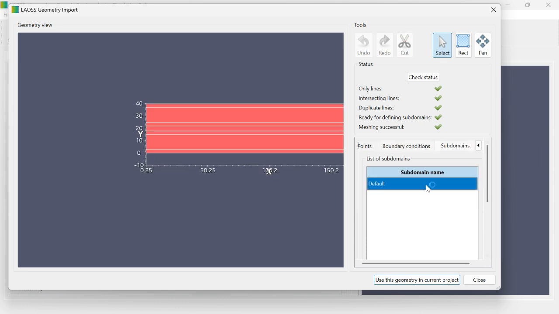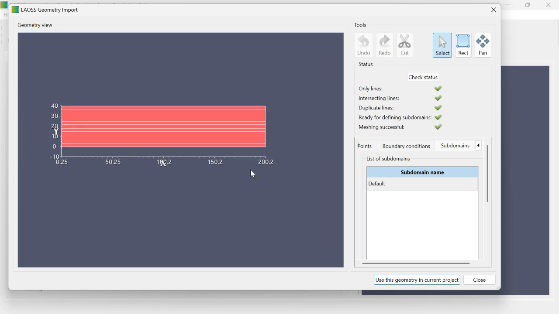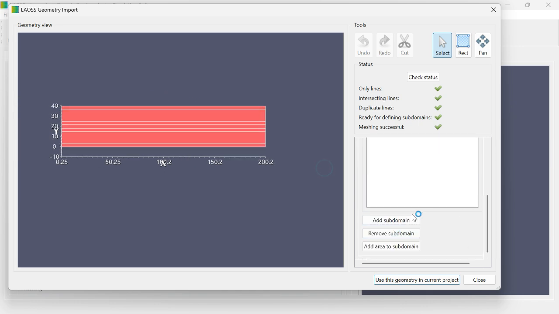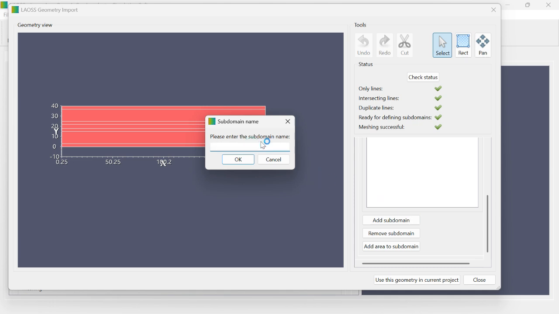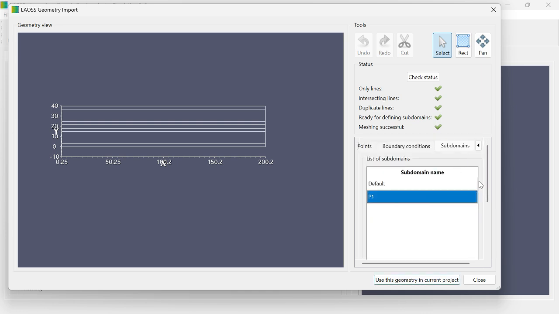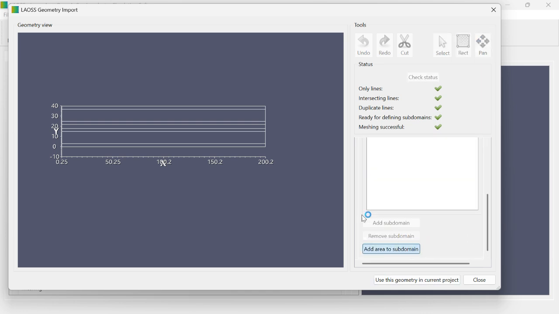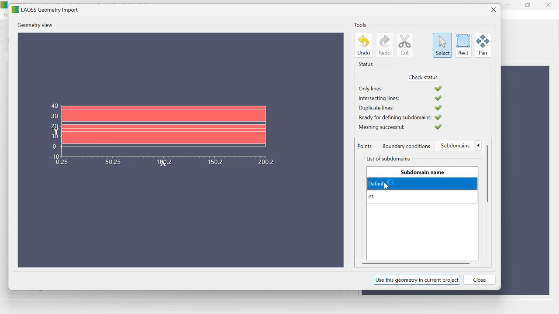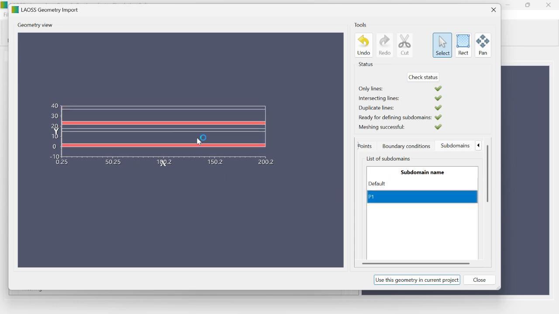Same, you can create the subdomain here as well. It is a default, but you can create your own subdomains, like add subdomain P1. OK. Select the P1 and add area to P1 like this, and click on the add area subdomain. So you can see it for the P1.